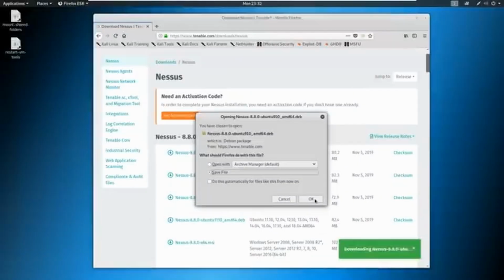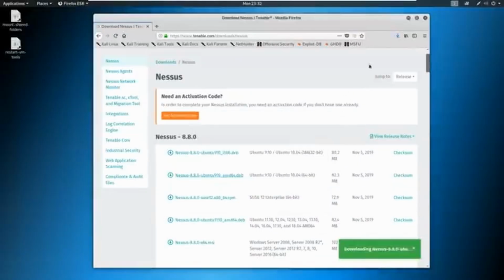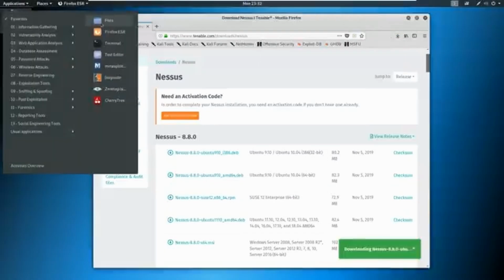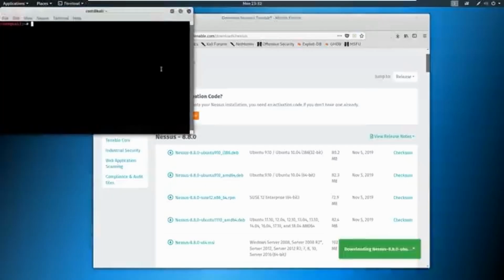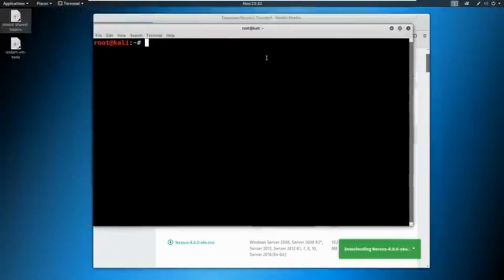And we'll save here. And this will take a minute or so to download depending on your connection speed. So if you need to pause, go ahead and pause. Now we're going to open up a terminal, and I'll make this a little bit bigger. And I'm going to cd over to my Downloads folder because that's where it is.